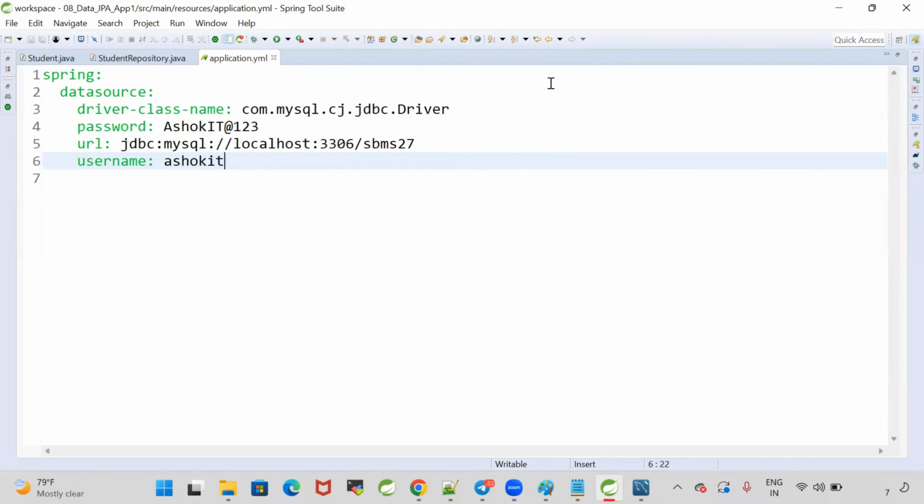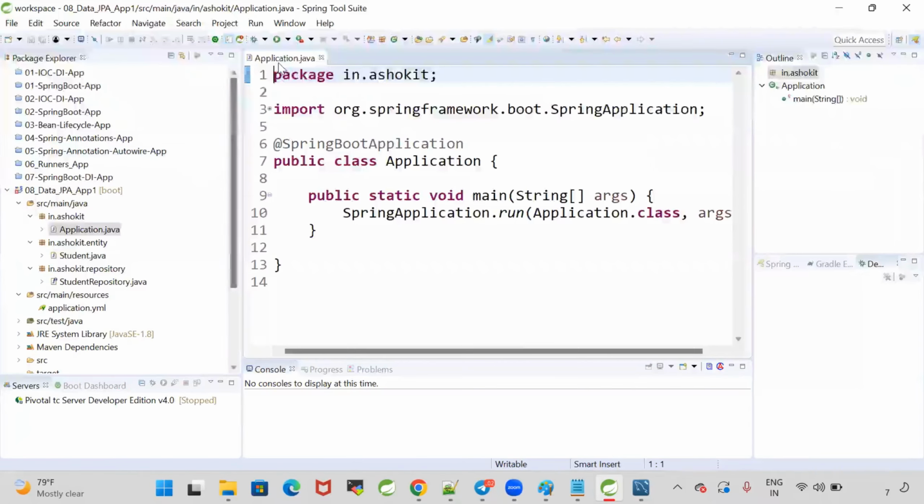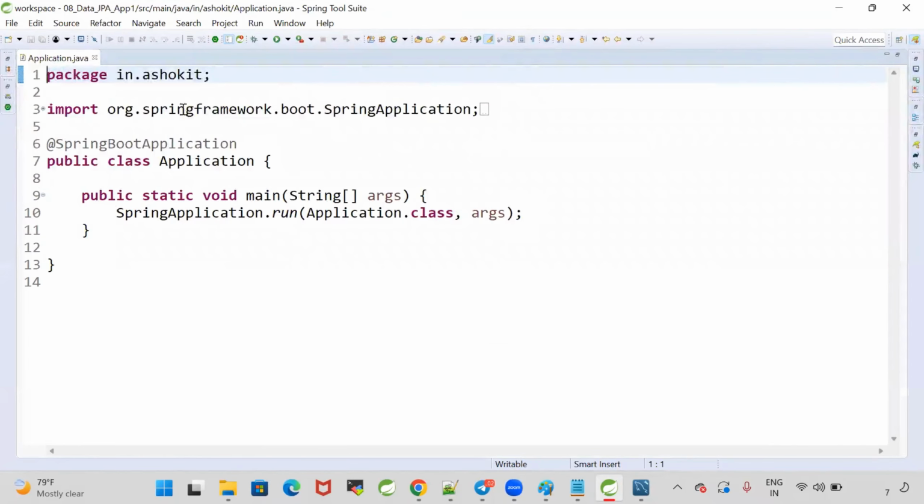Perfect. Now, I want to insert one record to test this functionality. Before inserting, let me get the bean object. Is this a standalone application or a web application, guys? Standalone only. IOC container is available. So can you tell me, how can I get the reference of the IOC container?